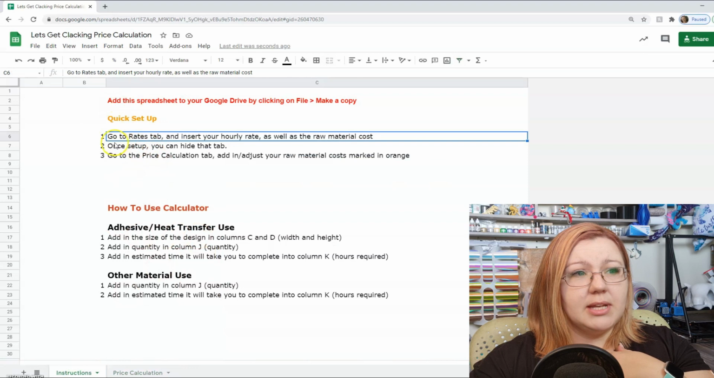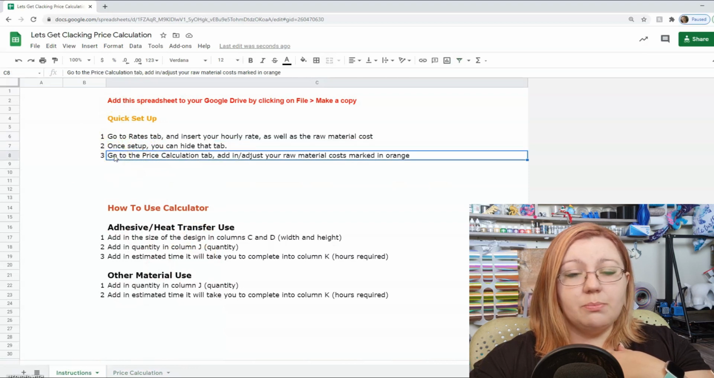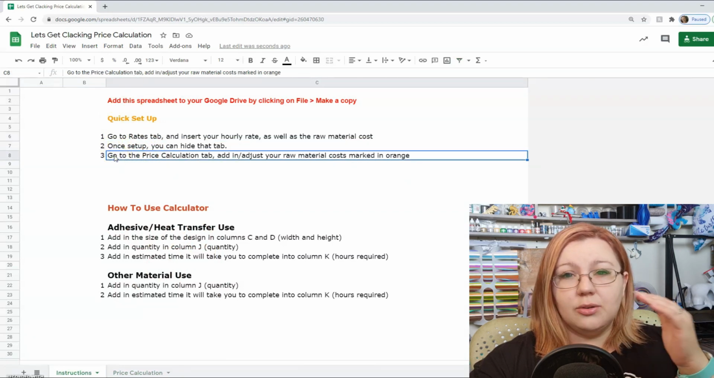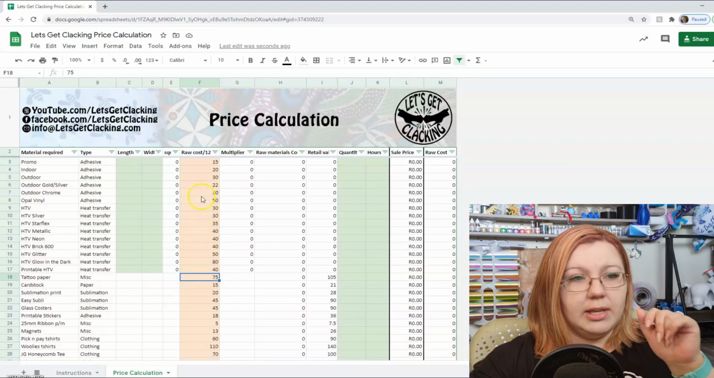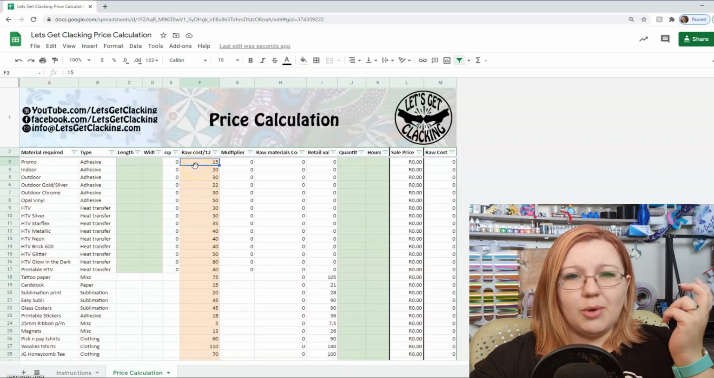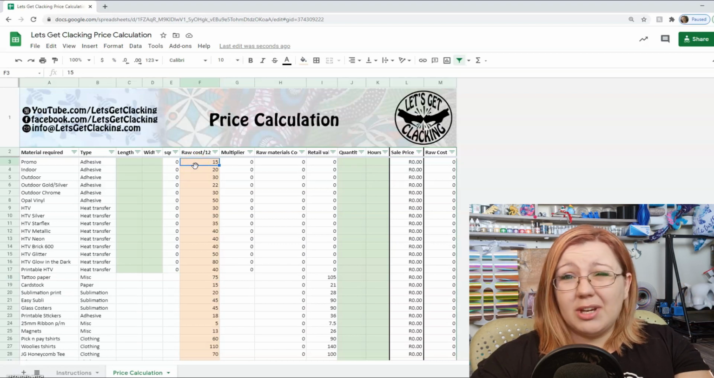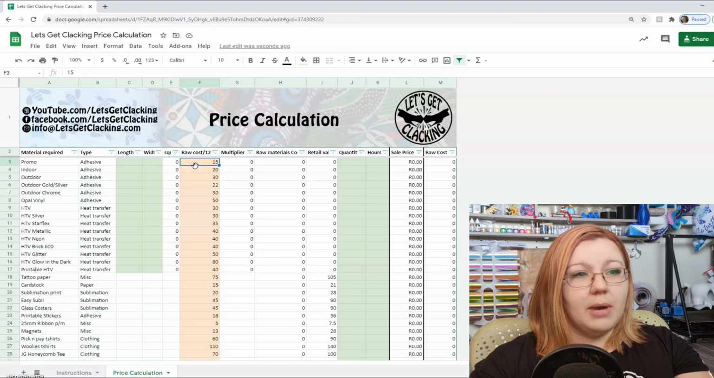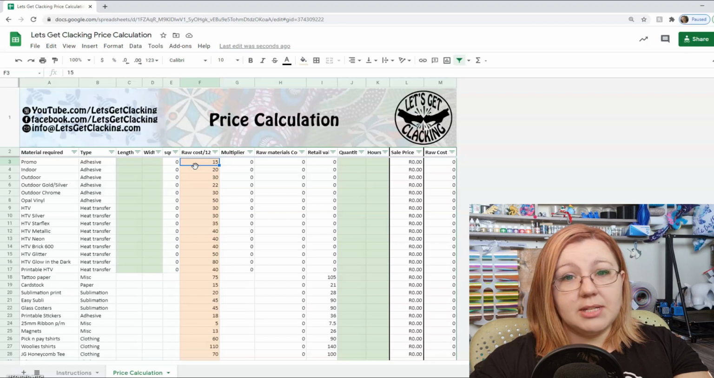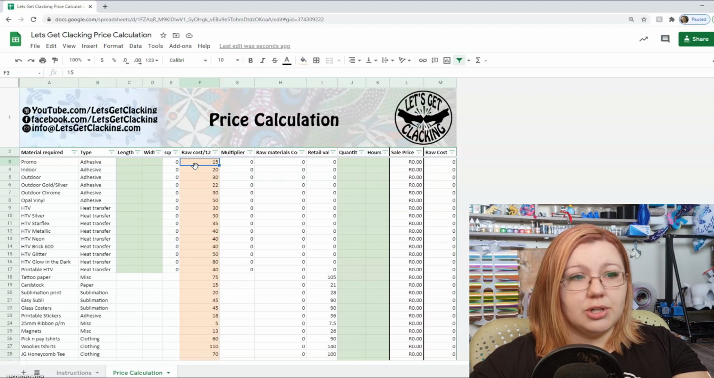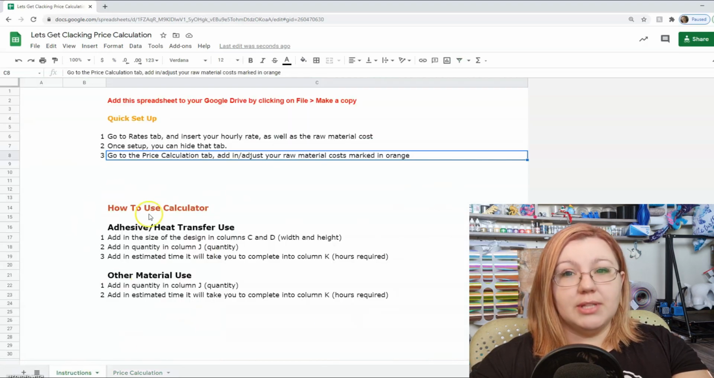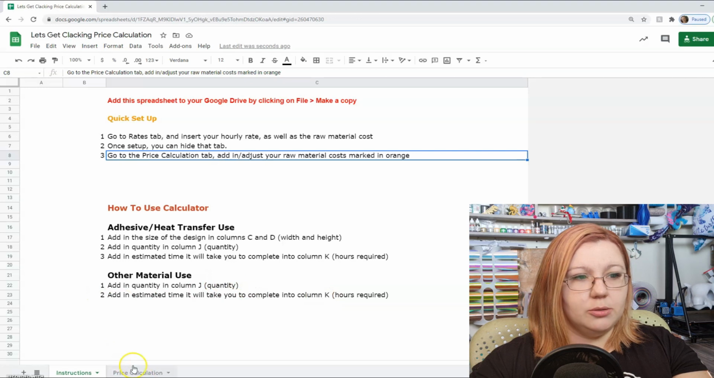Then we go back to the setup tab. And then it says go to the price calculation tab, add in or adjust your raw materials marked in orange. So that's this column over here. These are worked out from mostly Snippy Sisters prices, so you might not even need to change a lot of them. I would just double check them to see that they're updated and according to what you would want to charge as well. If you want to charge a little bit more per raw, that's completely up to you. Then we have instructions on how to use the calculator. So that's what I'll go over now.